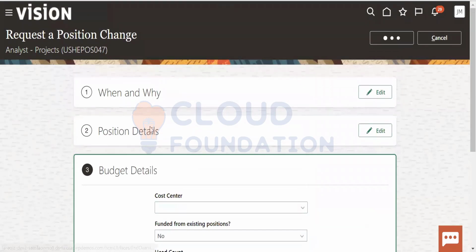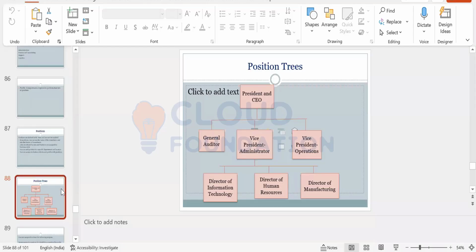Okay, fine. Now we are going to discuss the trees. What are trees? Trees are like an organization structure. They are all structured and defined in one hierarchy. Suppose president and CEO is the top level. Then we have the general auditor. We have vice president. Then down below, we have director of information technology, director of human resources, director of manufacturing. So all these things we have in these trees.